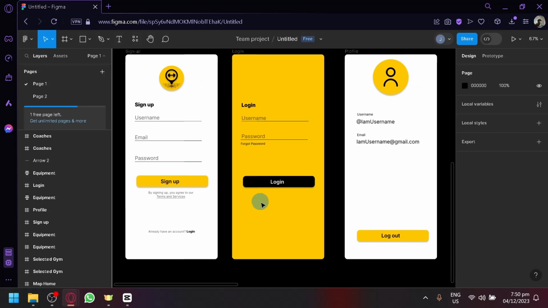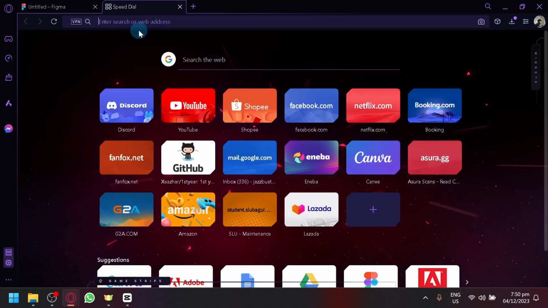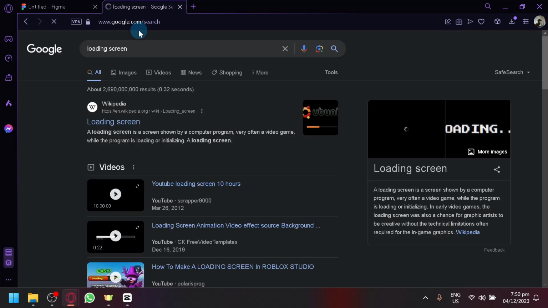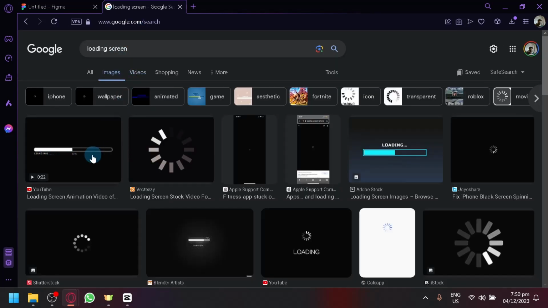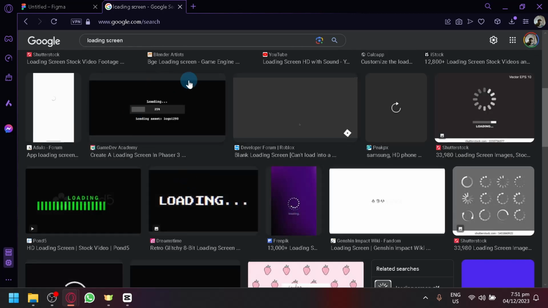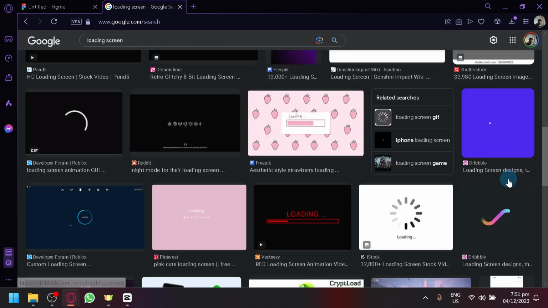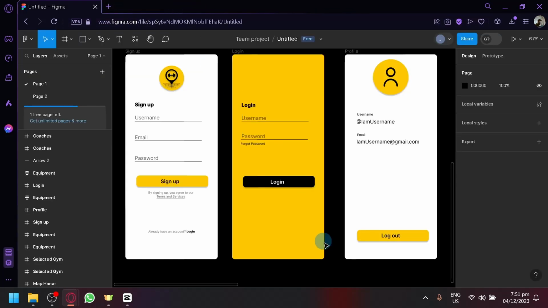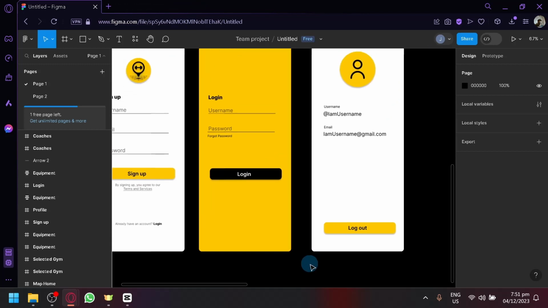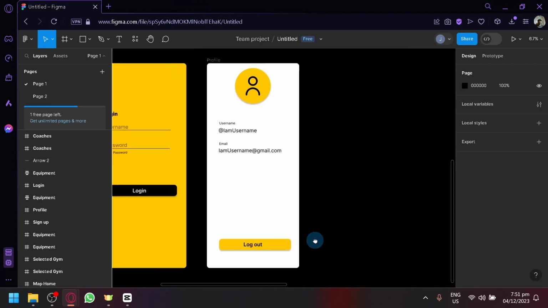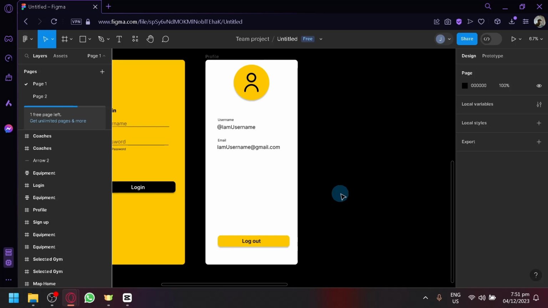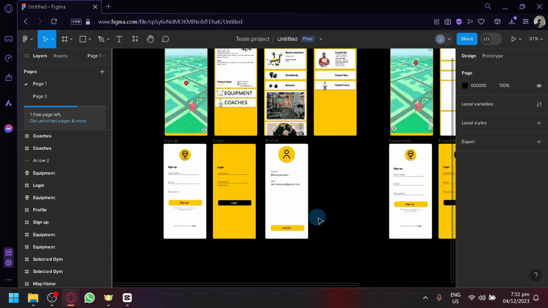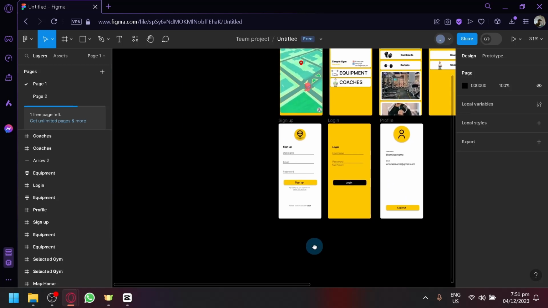So there are different types of loading screen. If you search on the internet, there will be multiple types. You have a progress bar over here, a loading screen with a circular motion as you can see here, or a percentage bar, and many more. One of the most common ones out there is a bar, where our loading screen is a progress bar. So let's show you how you can create a progress bar.